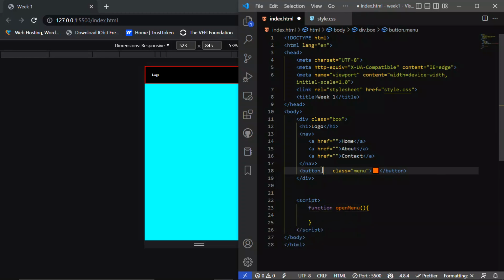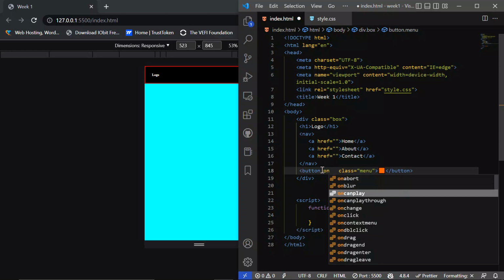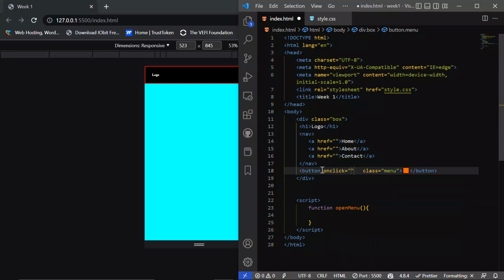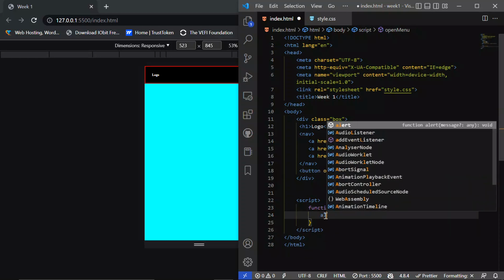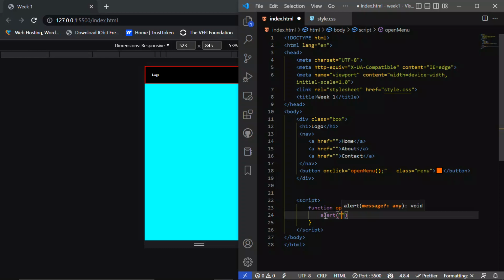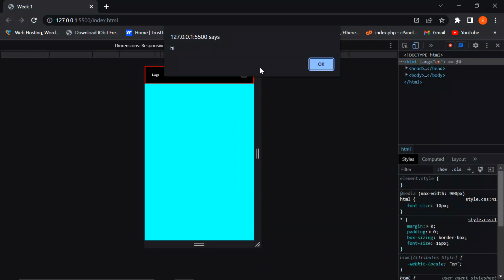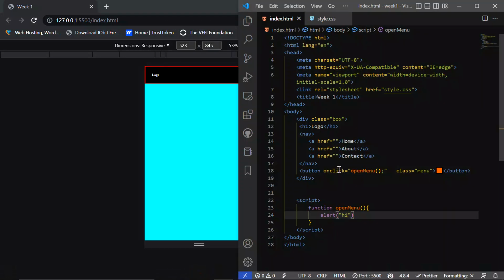So here I'm going to put onclick and I'm going to put the name of that function, openMenu. What this means is that once you click on this button, it's going to open a menu. So here I'm going to come down and say alert. Let's try if it's going to work. Alert, hi. So anytime I click this button, it's going to alert hi. So that's the work of onclick. Onclick means run anything under this function.